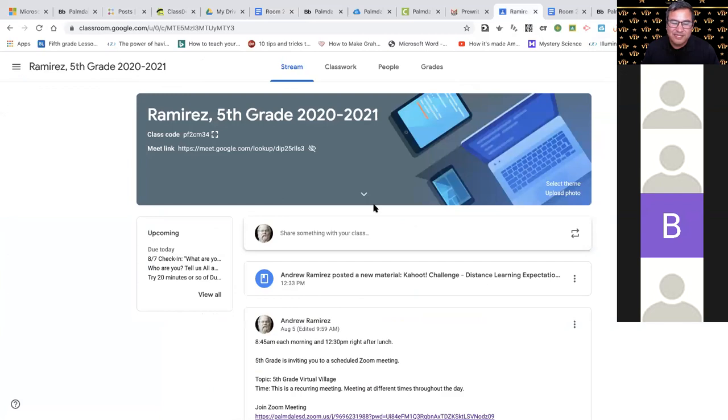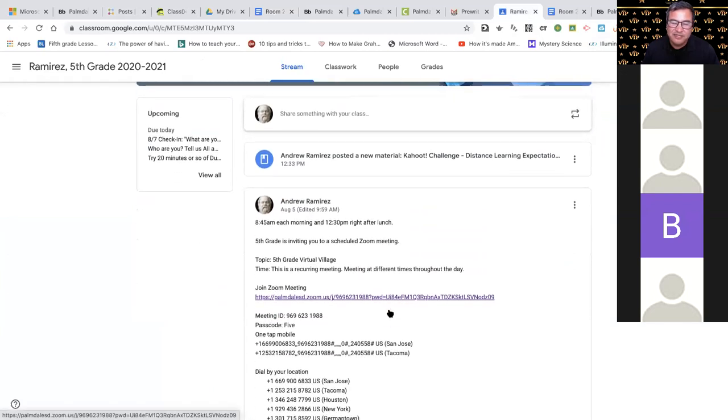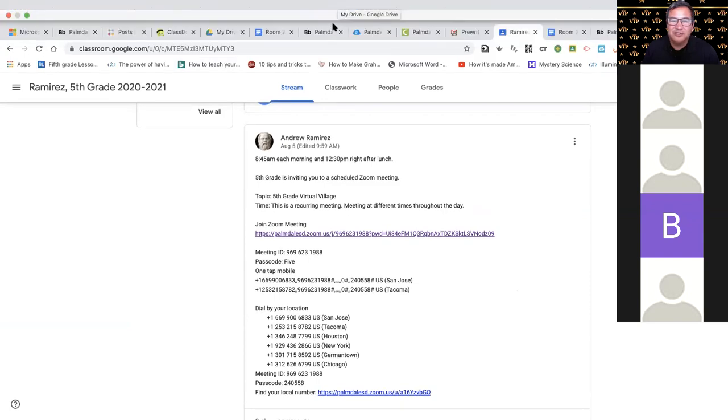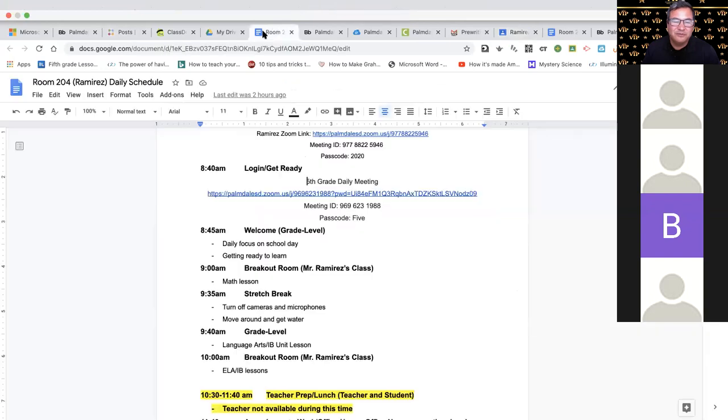This is our Google Classroom, and I posted it on the stream here, and I move it every single day up to the top. So if a student is having a little bit of trouble finding the Zoom code or something went wrong, they can come back to Google Classroom and it's here. You don't have to keep going back to that document that I just showed. But I did post that for the students also.